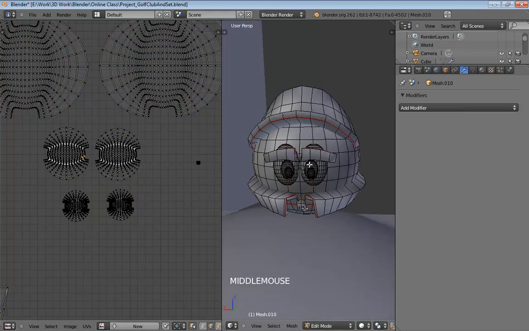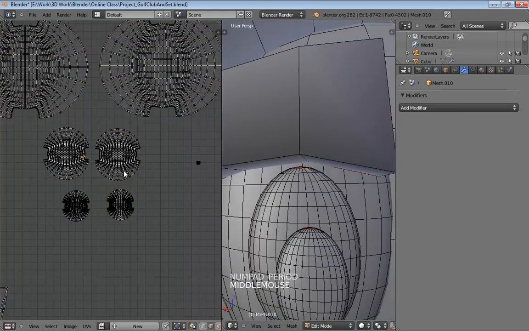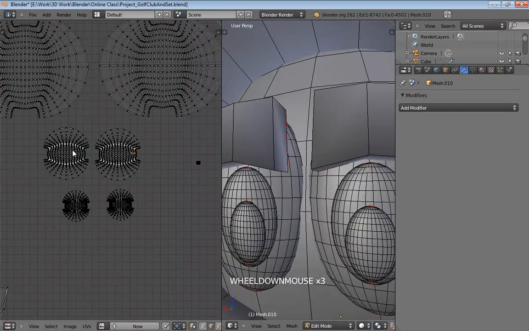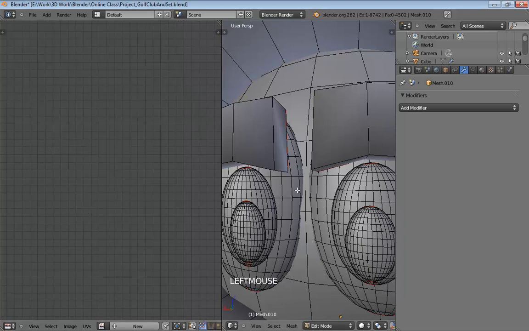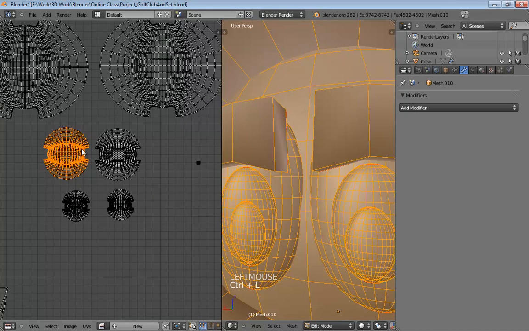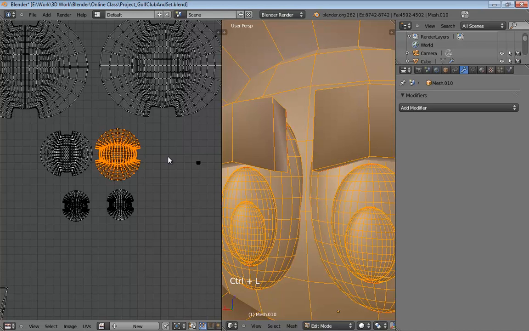So let's see here. If I fly over here, this is the top, and this is the top. So they both need to spin counterclockwise. So let's go ahead and turn those. And we'll rotate, and I'll just hit Control and stand those up. Separate them a little bit.